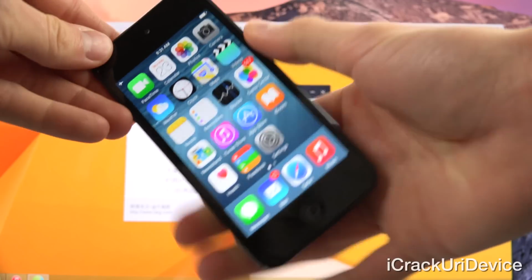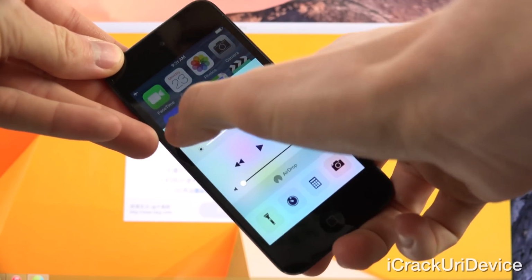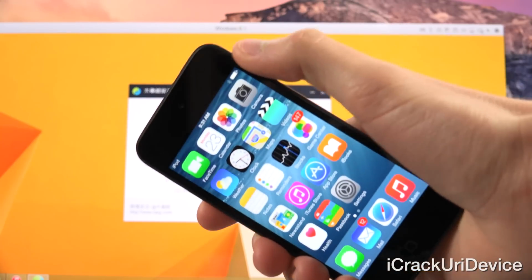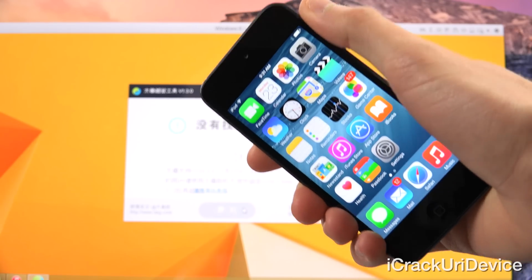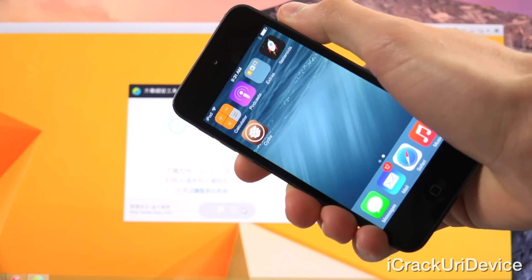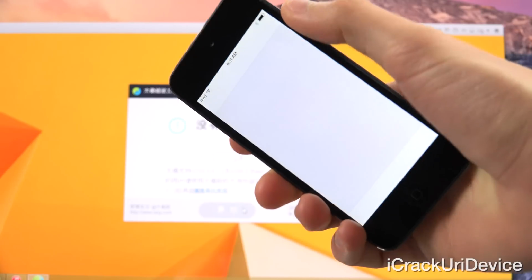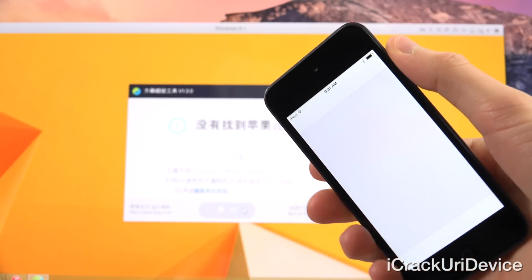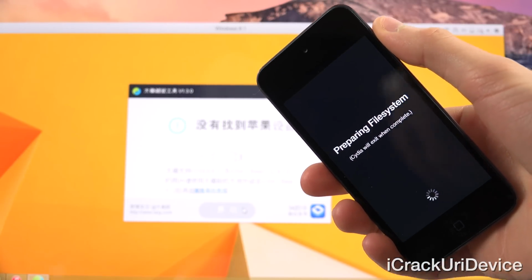And we're going to exit out of airplane mode. That is very important before you launch Cydia, to exit airplane mode if your device is still inside of it. And now we're going to scroll over. As you can see, we do have Cydia now. It's going to prepare the file system, and this process you can actually skip past.